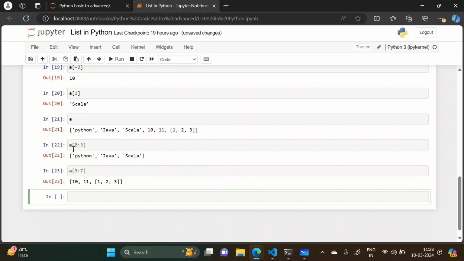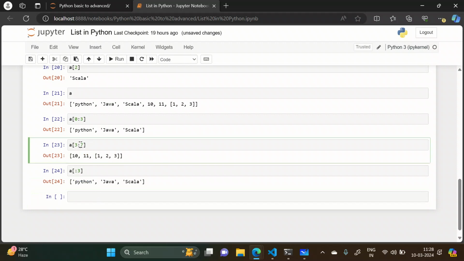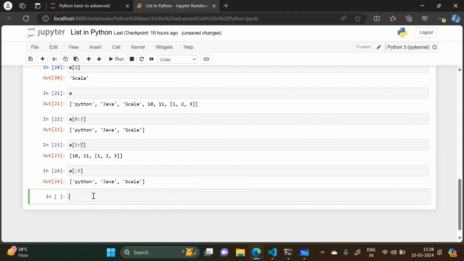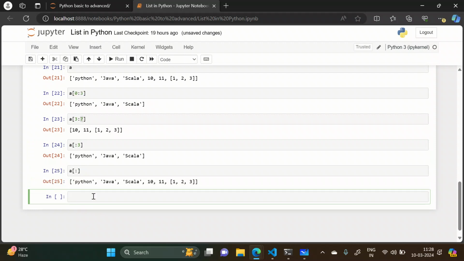By default, the start index has a value of 0. So if you want the first three elements, you can simply say colon 3 and it will return the first three elements. And also, if you want to slice till the end of the list, you can leave out the end index. By default, the end index has a value till the length of the list. So Li of 3 colon will give you the rest.